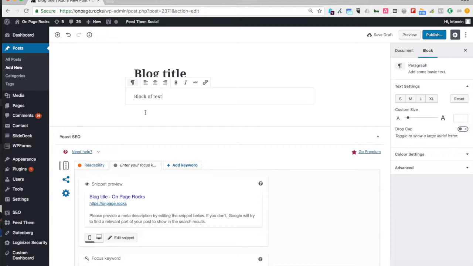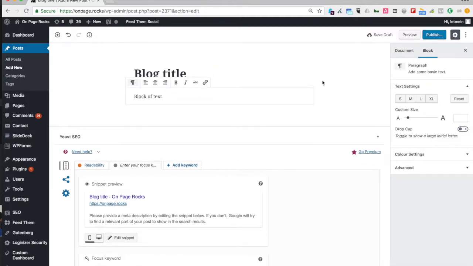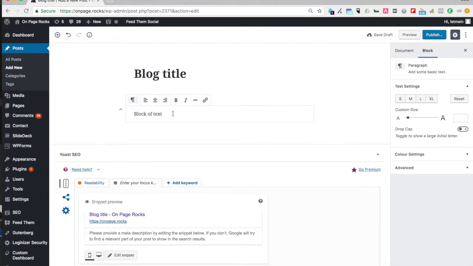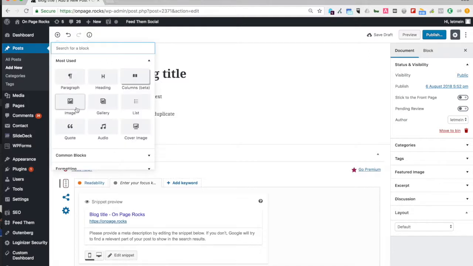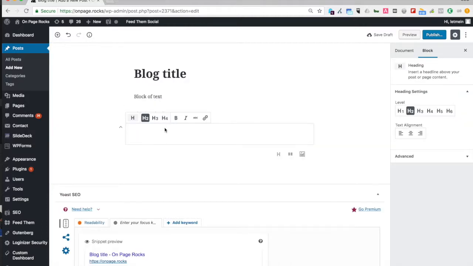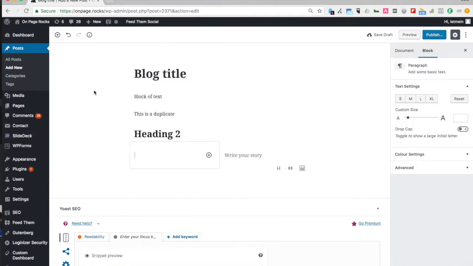And then you might want to add a block of text here, so block of text. It's just the same as anything else. So you might want to hide block, edit HTML, duplicate. And then you might go, actually I want to add, these are the features you can have, paragraph, headings. So heading 2 might be heading 2. You might want to go, actually I want to add a column block, so you just search for columns. Then you've got your columns.